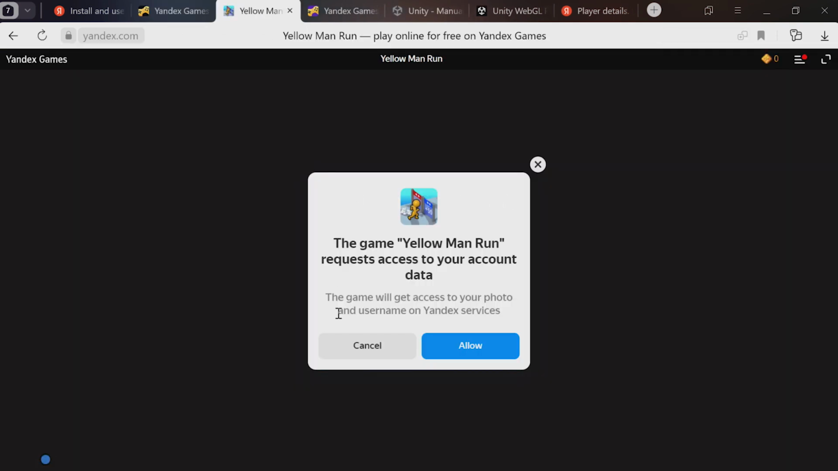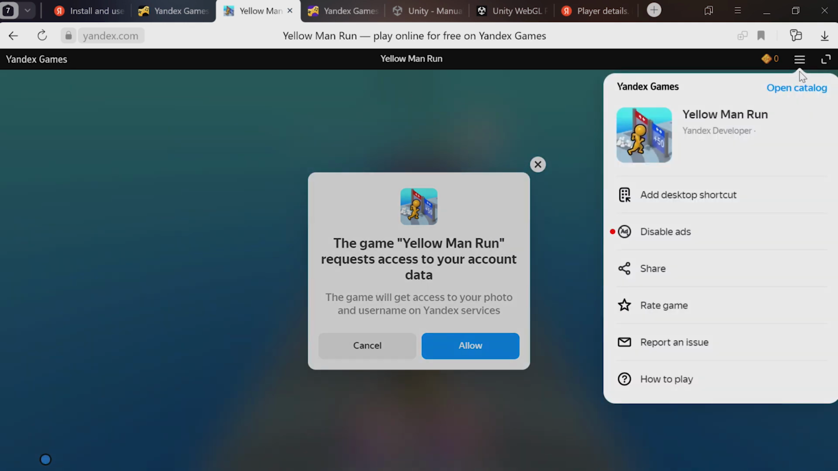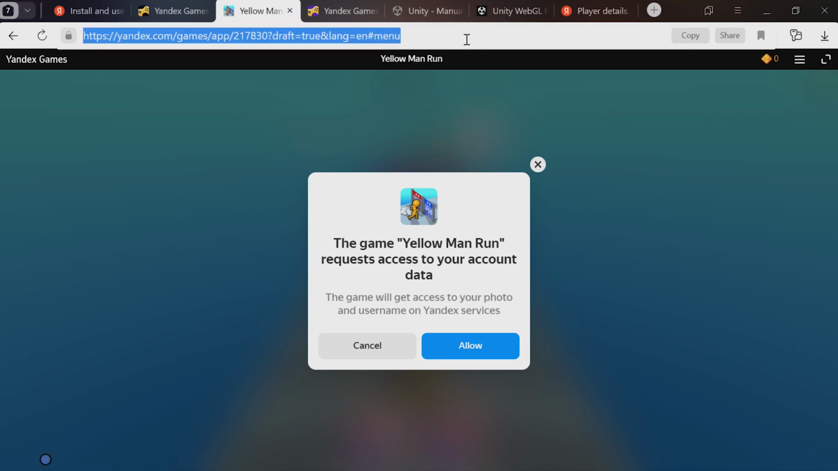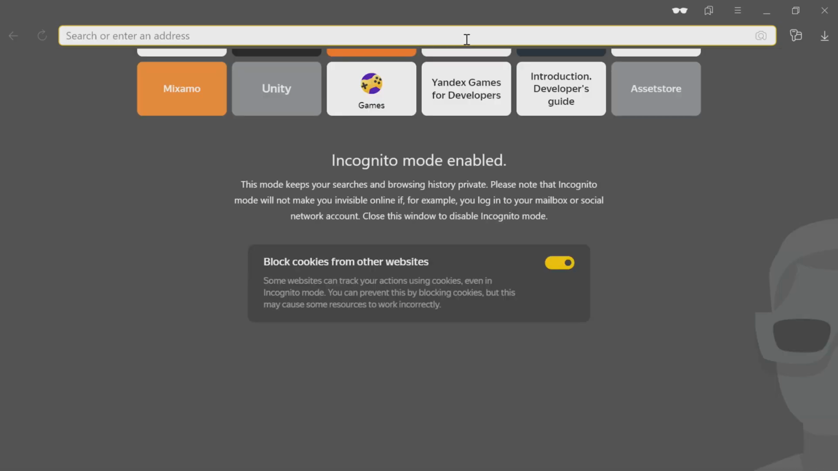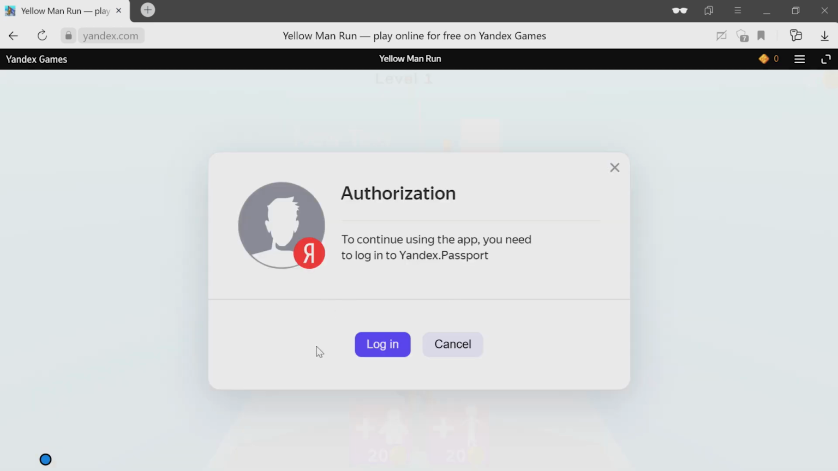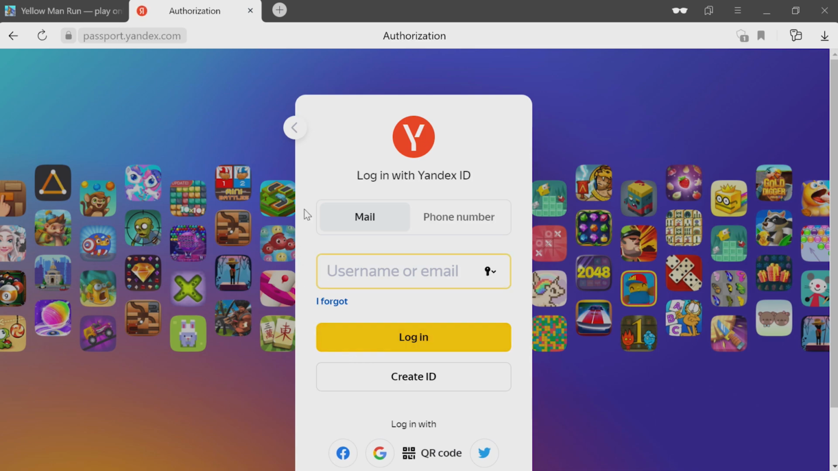I've launched the game, and immediately this message pops out, saying the game is requesting access to your account data. This message appeared because I'm currently logged into Yandex. Let's try incognito mode, where we're not logged in. We get this window, which asks for authorization. You can proceed to the authorization, enter the data, and when you get taken back to the game screen, you'll see the window requesting player data.